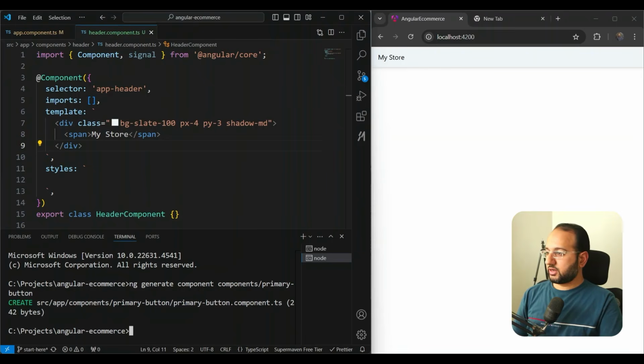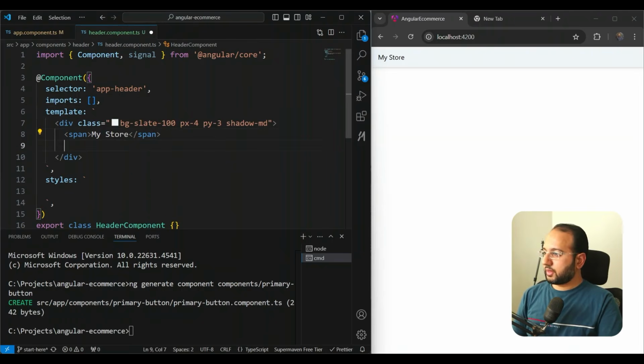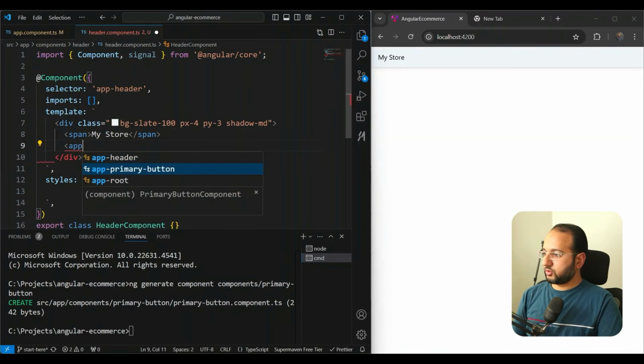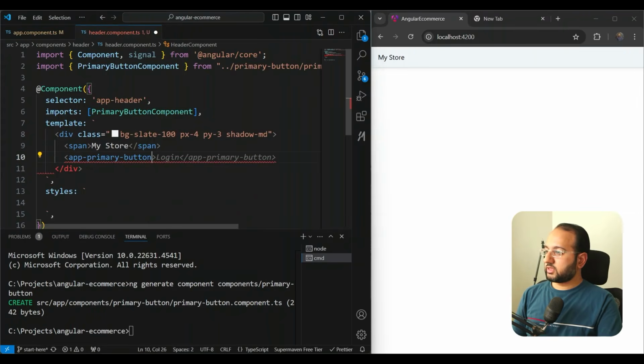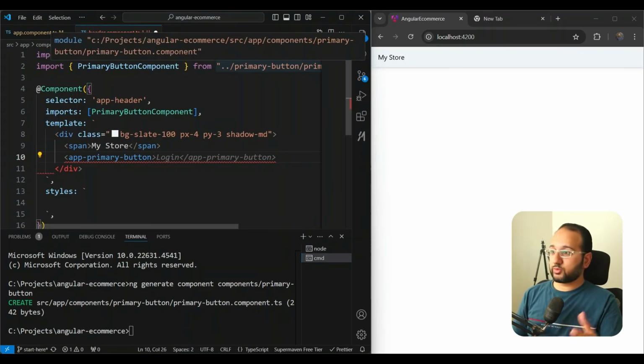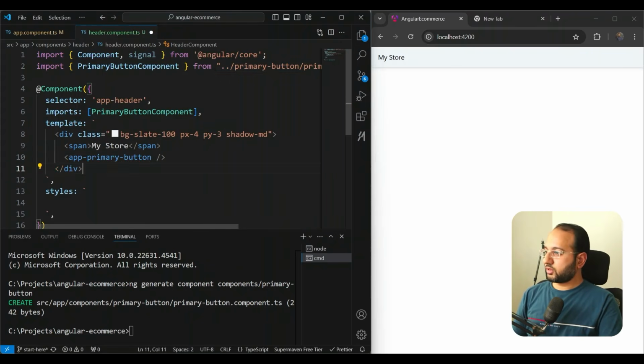Once we press enter here, it's going to create this button in our components, and then we can simply import this component by using app-primary-button here. You can see that as soon as I pressed enter here, it automatically imported this, so this really speeds up your workflow. And also, you can see that it also added it to the imports here, all right?